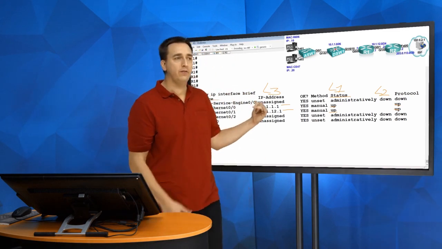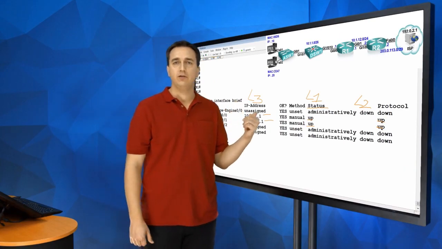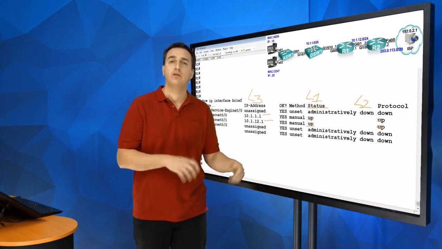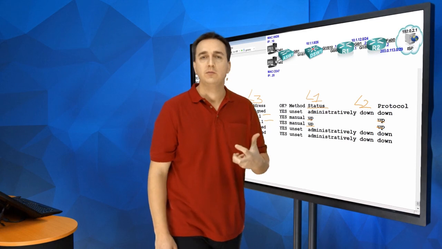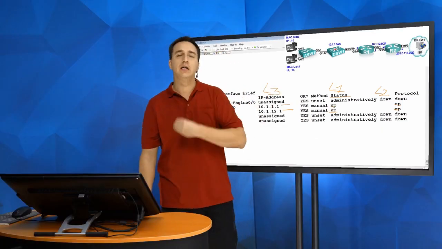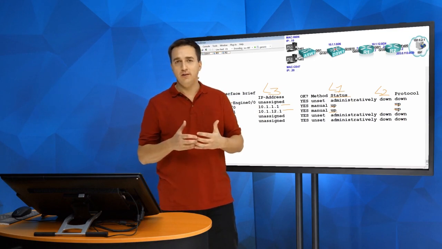Take our Ethernet frames in this particular case, our gigabit Ethernet 0/0 interface, creating those Ethernet frames, or gigabit Ethernet 0/1 interface, creating those Ethernet frames. Are we able to successfully create those frames and communicate over to the other device on the other side? So layer 2 of the OSI model, the data link layer.